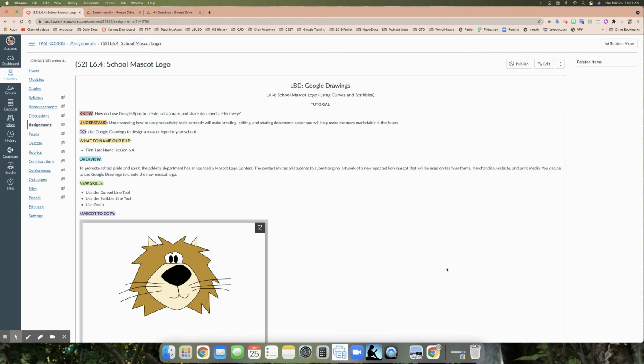Alrighty, so moving into our next activity for Google Drawings. In this activity, we're going to build on what we learned in the last assignment using the Polyline tool and combine it with using the curved and scribble line tools. So again, with this activity, we're going to be designing a mascot logo in Google Drawings. We're going to make sure that we name our file with our first and last name and lesson 6.4.